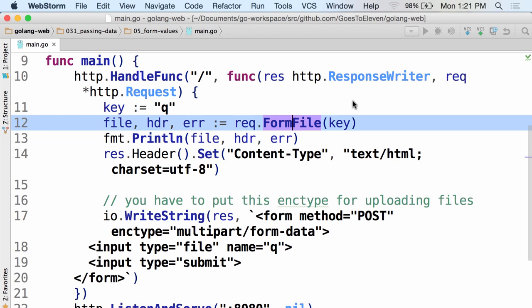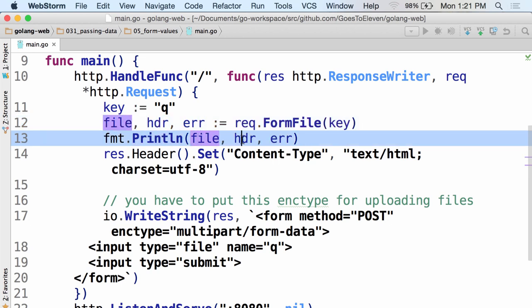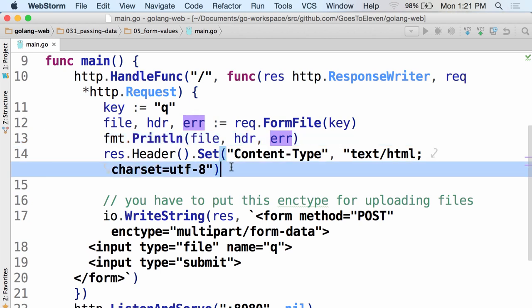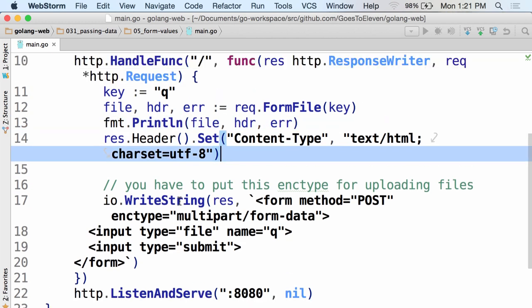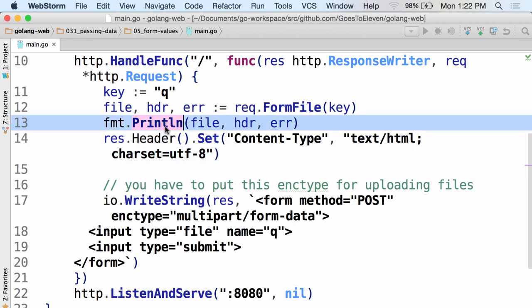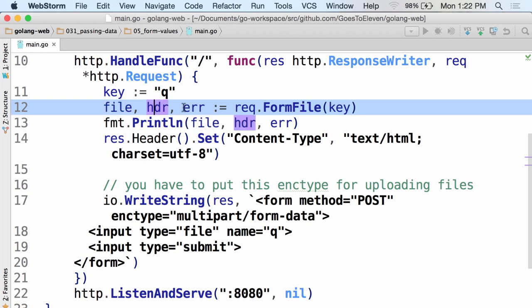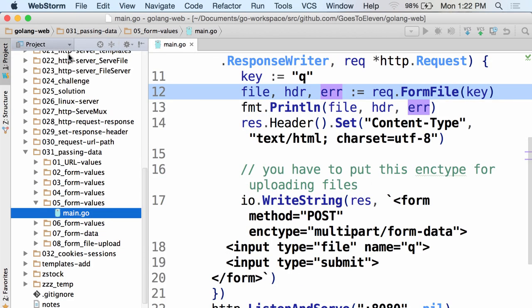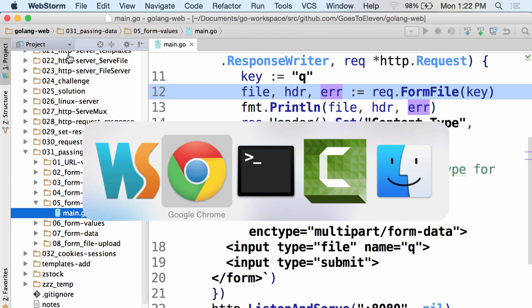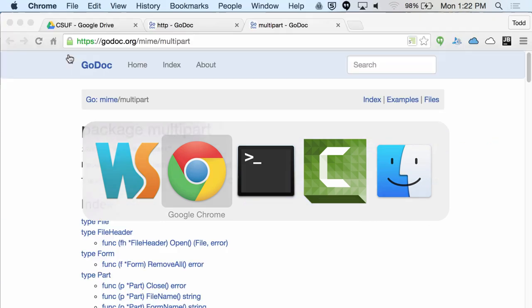That was awesome. So request FormFile, we give it the key, and then we get a file, a header, and an error. Then we're going to just print the file, the header, the error, and content type text/html, and we're writing out. So we're just printing this to standard out, right? We're not doing anything with file, header, or error other than right there. Let's just print them out and see what happens. So that's number 5. I have to create a file to upload.